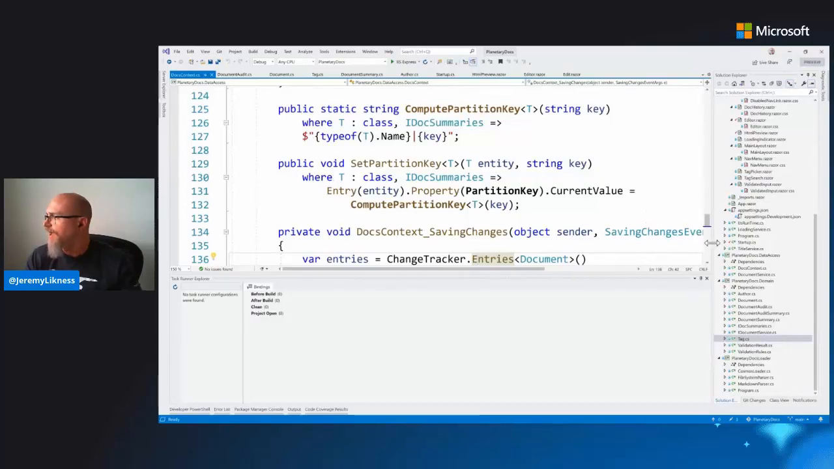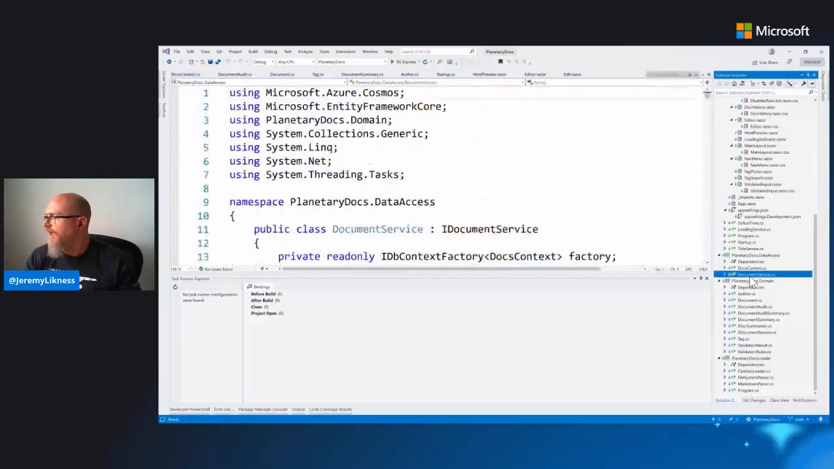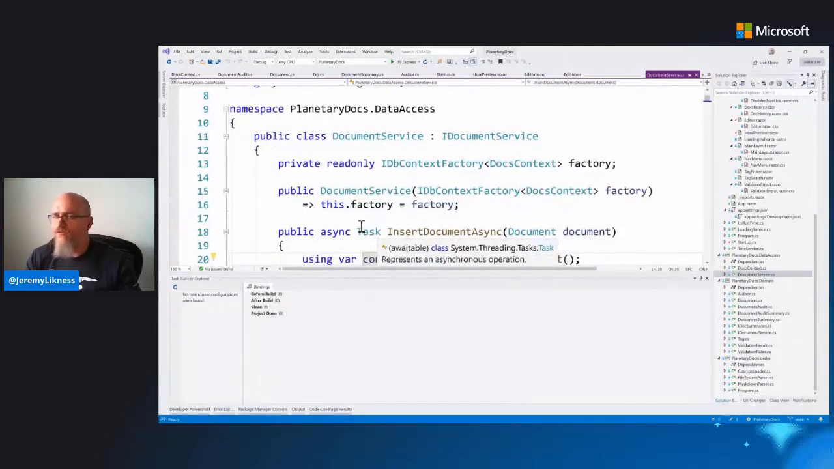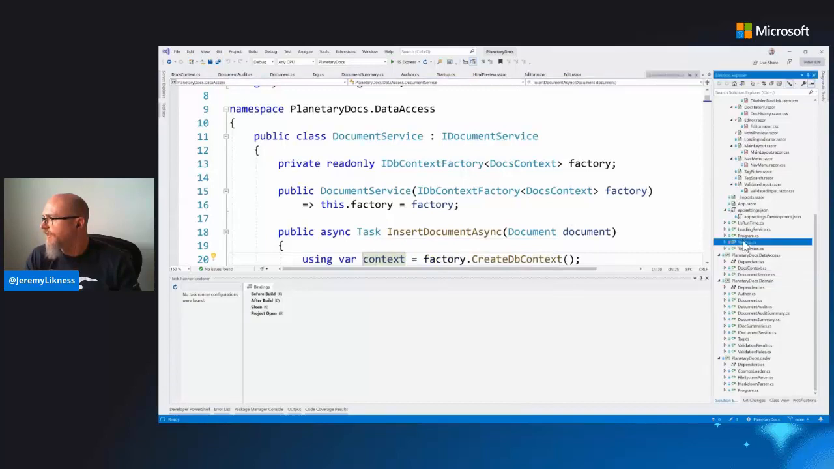So now we can step back and look at our document service. This is the data access service that I built. It's taking a factory. This is something I configure in startup, and we can actually look at that real quick.